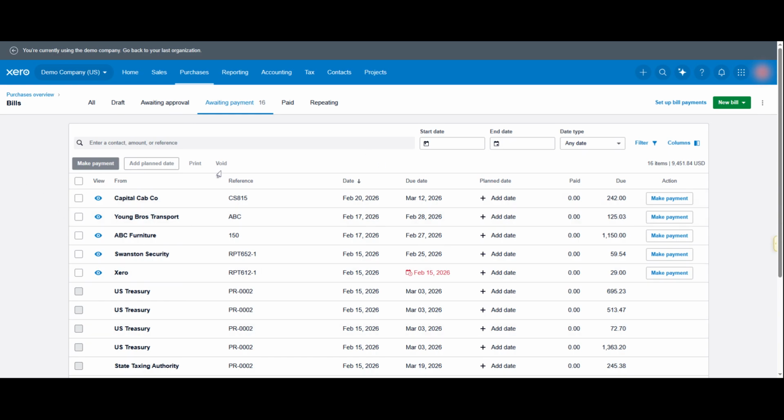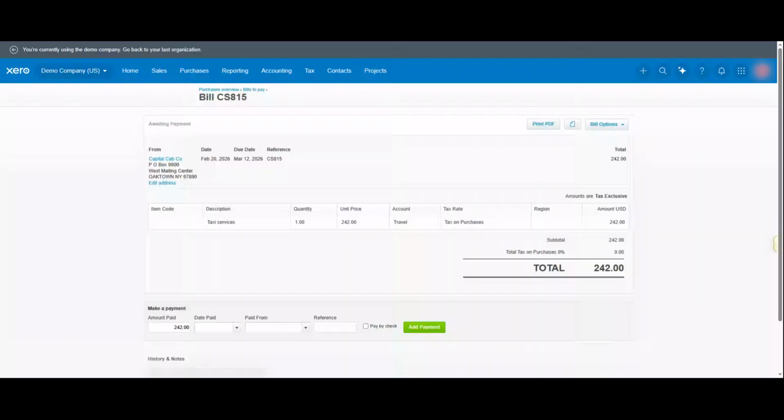Now, find the specific bill you want to delete. You can scroll through the list or use the search bar if you have many bills in your system. Once you locate the correct bill, click directly on the bill to open it. This will take you to the detailed bill view where you can see the supplier name, bill date, due date, reference number, line items, and totals.